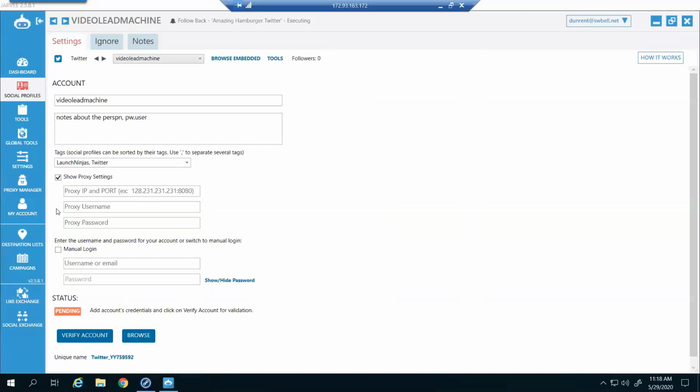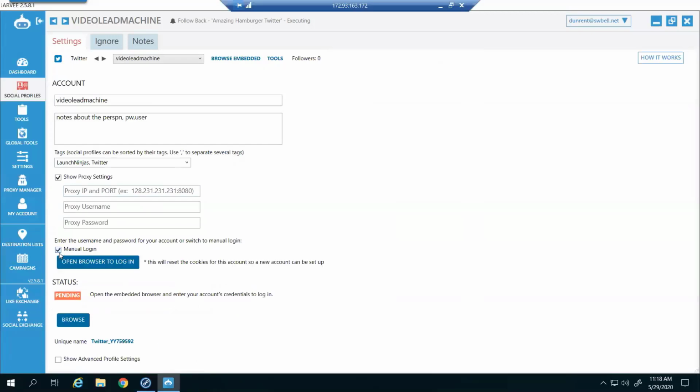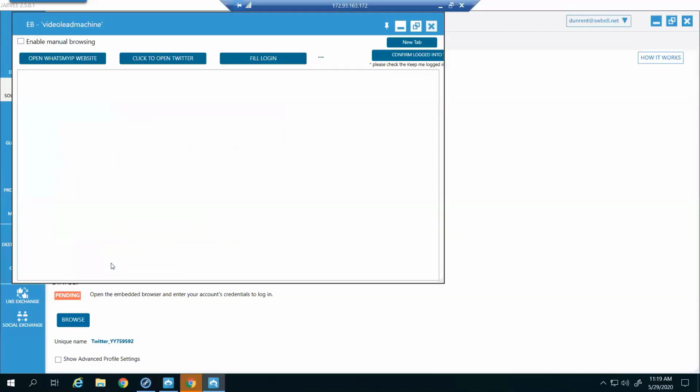And again, put your proxy information, manual login, and hit browse. In fact, if you do that, you open browser to log in, and Walt's asked, how often do you get them banned? Well, if you're really careful with your proxies and you do them how we've done them, they don't get banned.